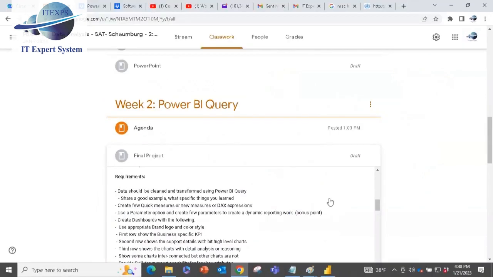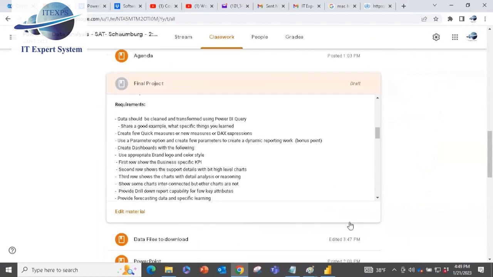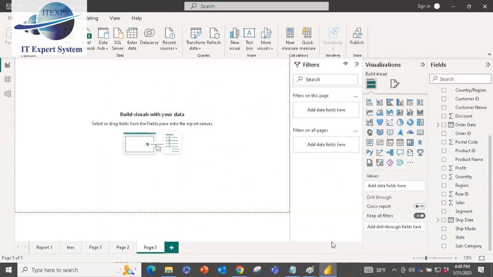Any questions, concerns, or doubts before we adjourn? I hope you enjoyed it. Power BI Query is one of the best tools in the world. That's the reason Power BI is so popular right now. Good.